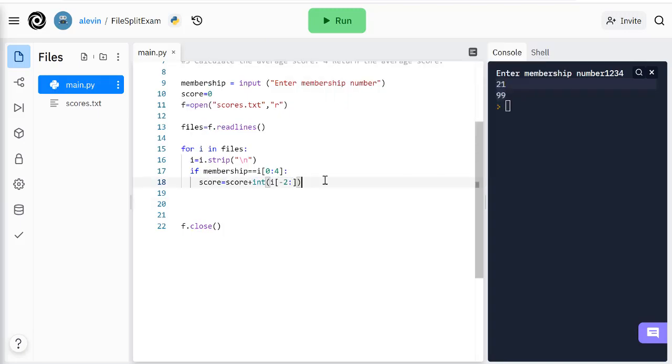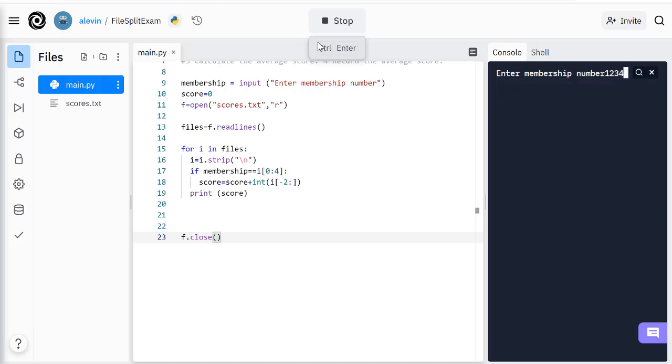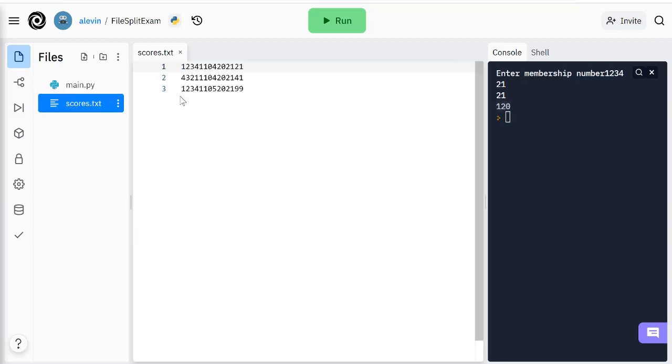So now, if I was to print score, instead of print score afterwards, and we run our code, 1, 2, 3, 4, what we have is 120. Is that correct? So 21 plus 99, it does equal 120.